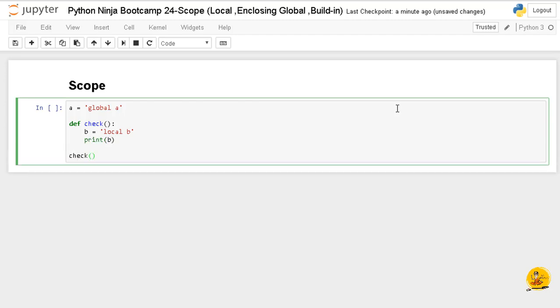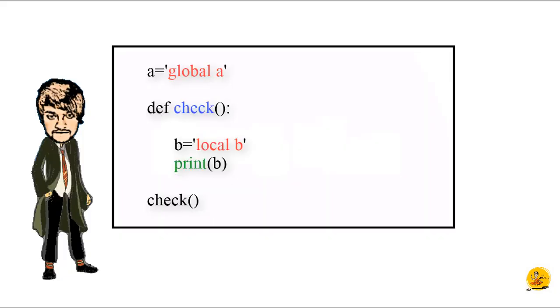If you check out the output, it will return local B. The reason it happened is because Python uses the LEGB rule. First, it checks B in the local scope. Since the variable B is found inside the function, it will print the output as local B.